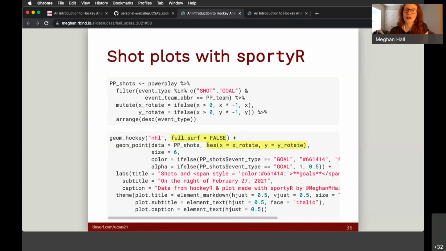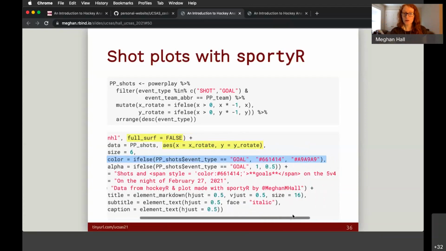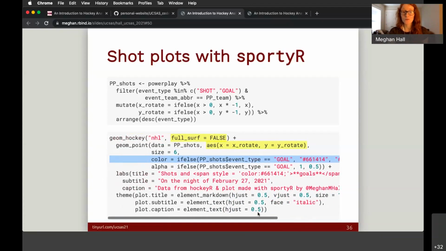And the same as before, I'm just specifying what X and Y I want here in my aesthetic argument. And just like you might expect if you've worked with ggplot before, if you work with the geom point layer, like in making a scatter plot, you can adjust all of these aesthetics. I want my points to be a little bigger. I can also control color just by saying if it's a goal, I want it to be this hex code. If not, I want it to be that hex code.